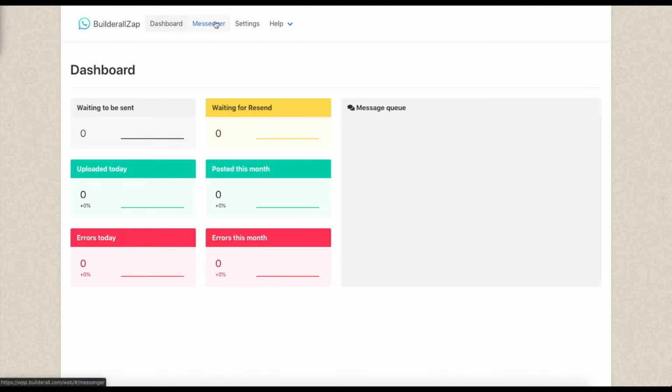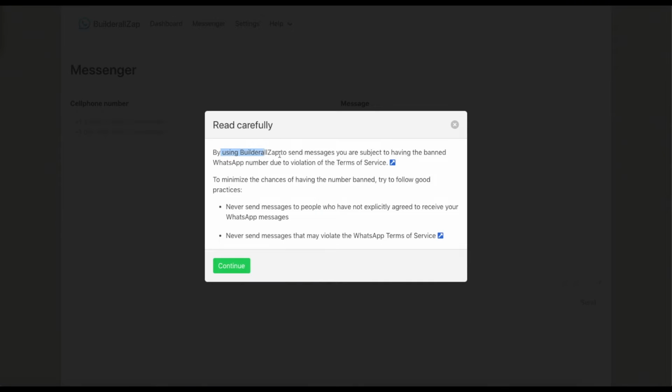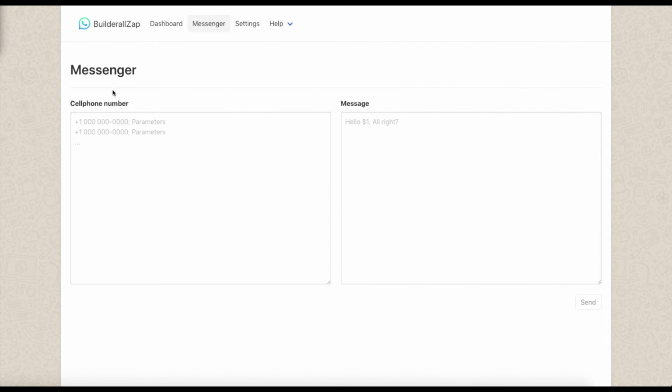Next up, we have the messenger, and just read this carefully because you do not want your number banned. So once you're here, just read the terms of service. If you want to use this, you can click continue. And this is just a little messenger for WhatsApp. You can put the cell phone number and write the message over here. This is more of a quicker way.